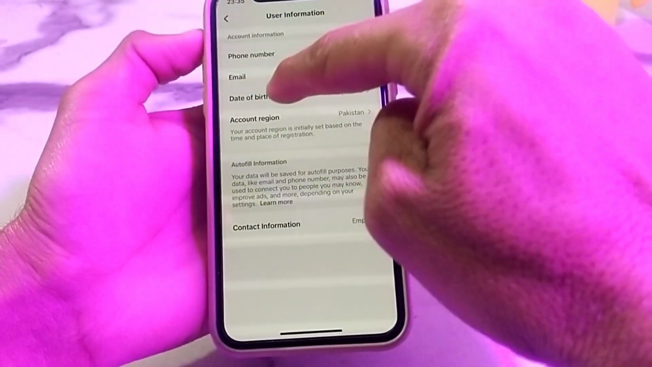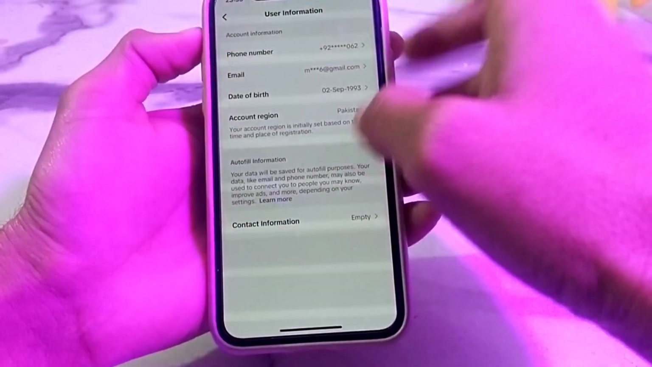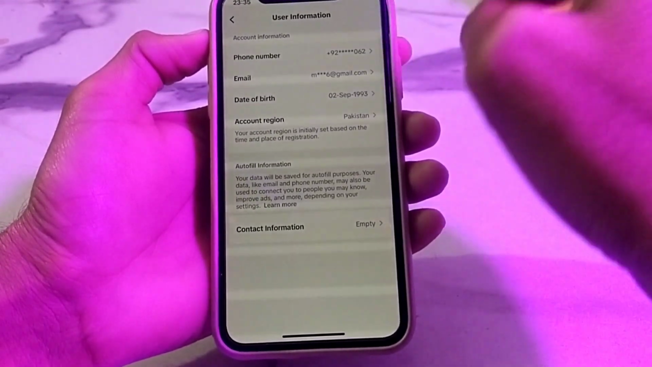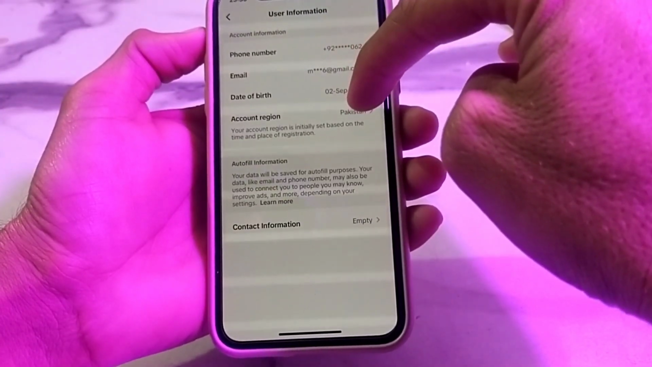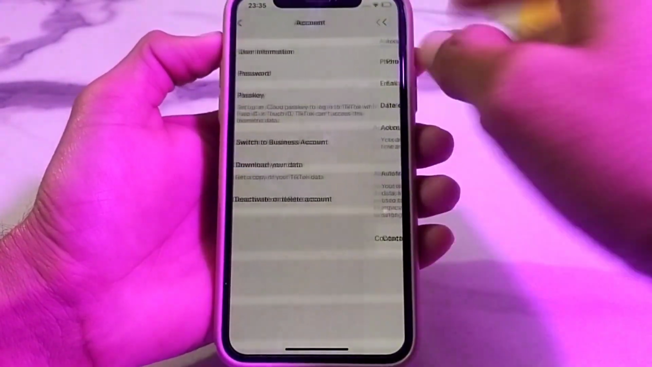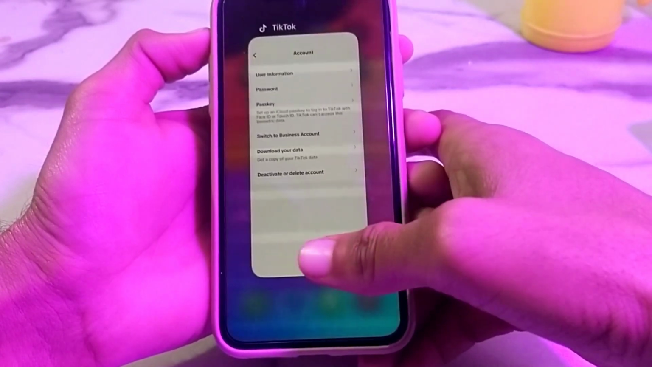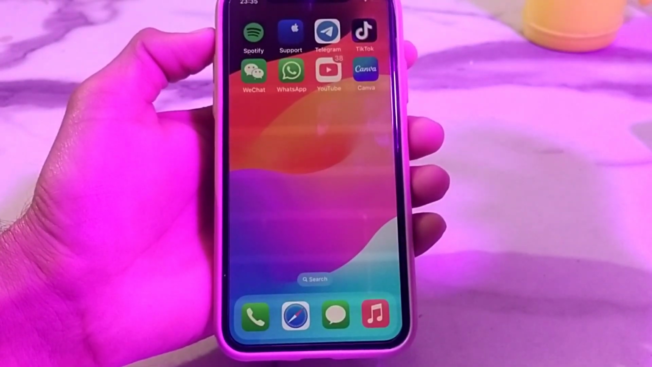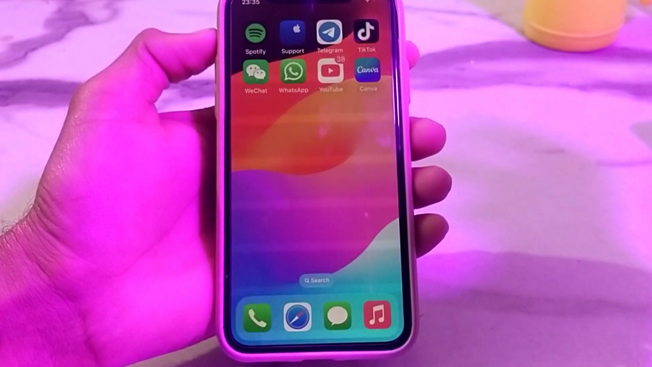Then after that, here is the option of Date of birth. Here you will have to make sure that your date of birth is more than 18 years, and make sure that you have selected the correct country or region on your TikTok account. In this way, you will be able to fix this problem on your TikTok account if you are having a problem while sending messages on TikTok to TikTok users.